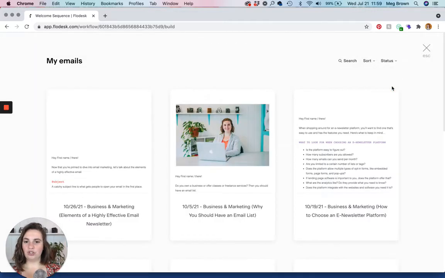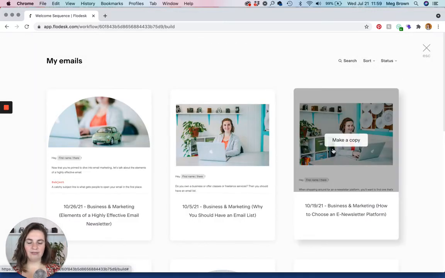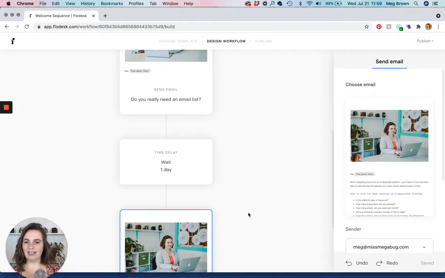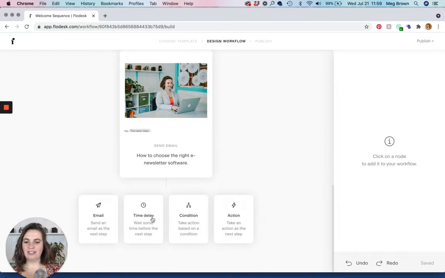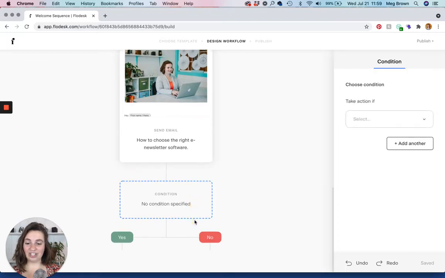We're going to duplicate an existing email again, just for time's sake. All right, so now you're going to do things a little bit differently. We're going to have our next step be triggered by a condition. So we're going to choose our condition. Take action if.